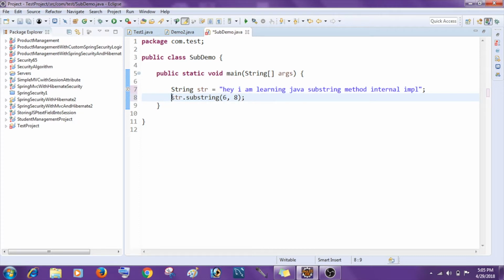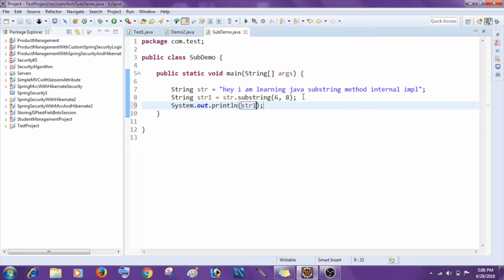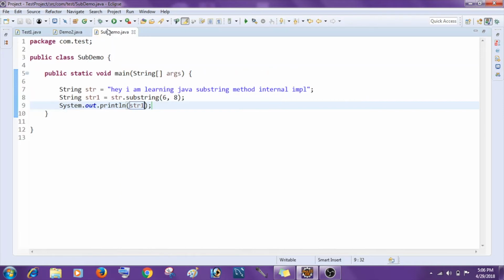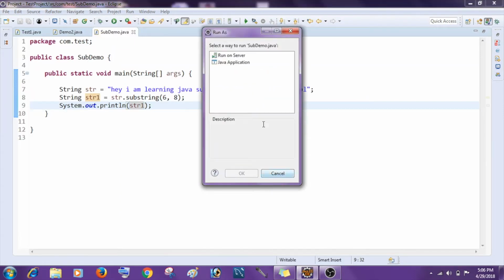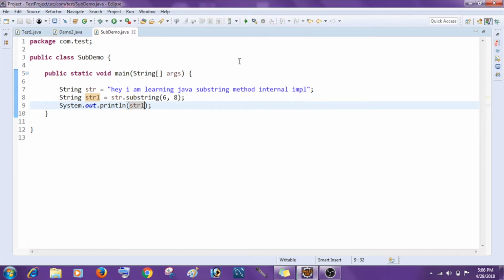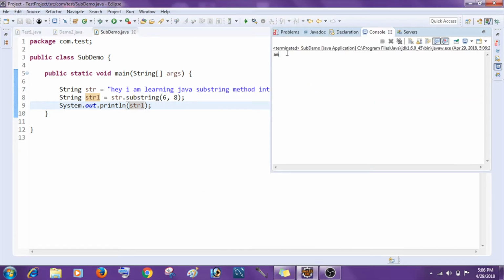So let's go for 6 and 8 here, and right now let me store it in a different string, str1 is equal to that. And finally I'm just going to print this out. So I'll write a sys out here and str1, right? So if I run it, let me minimize this. Let me run this application as a Java application, and there you go, I'm getting my expected output.